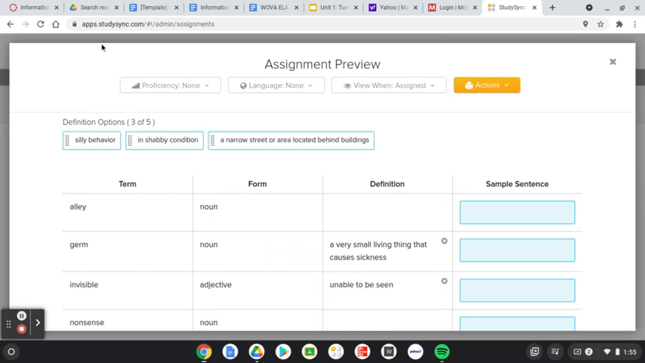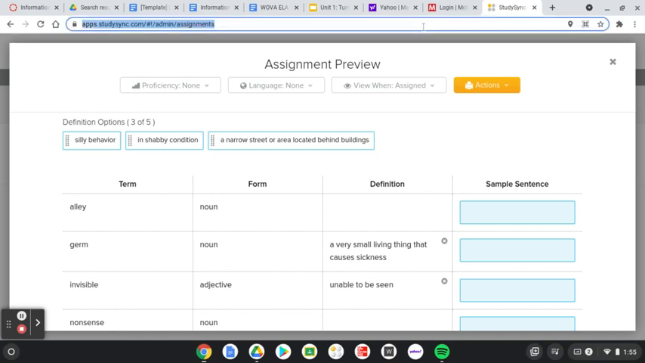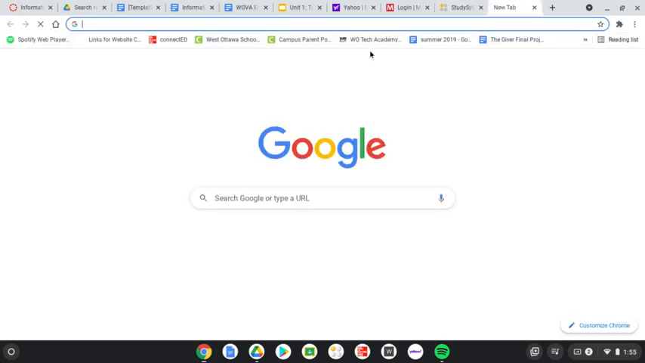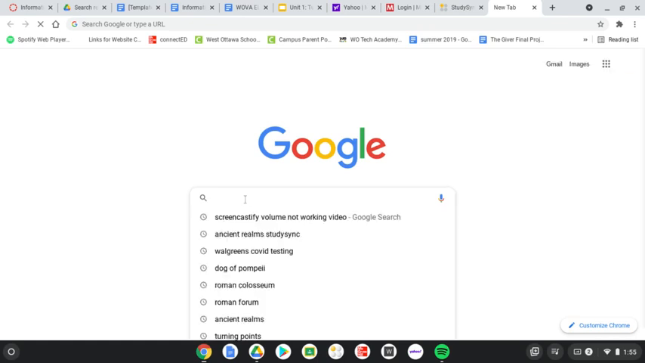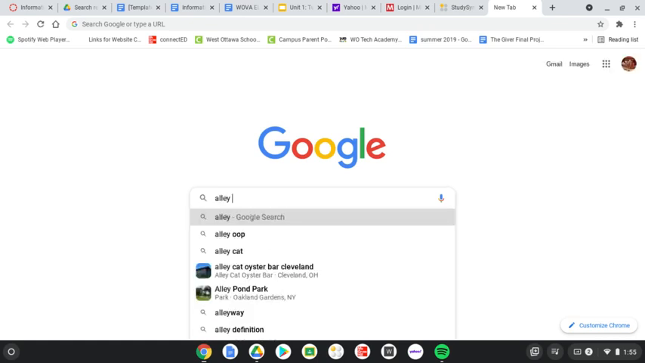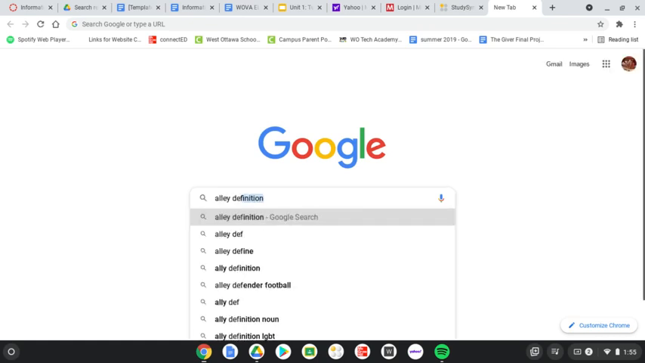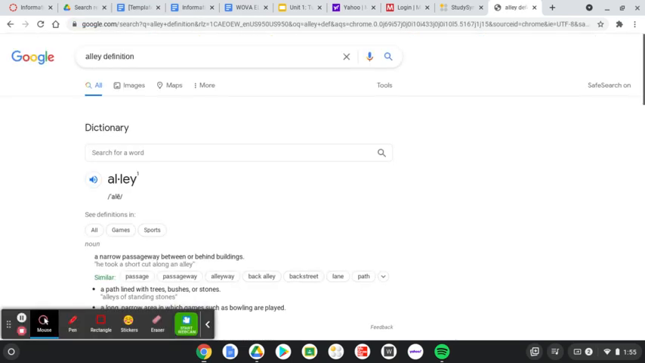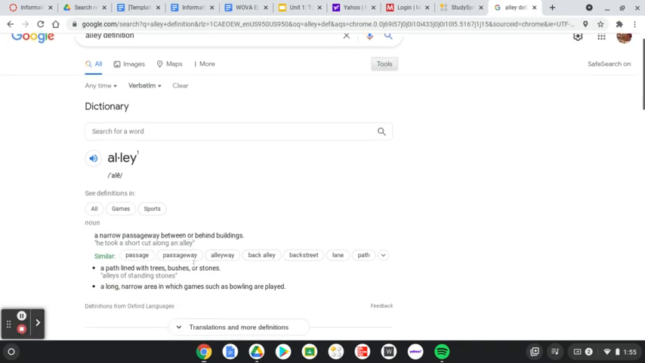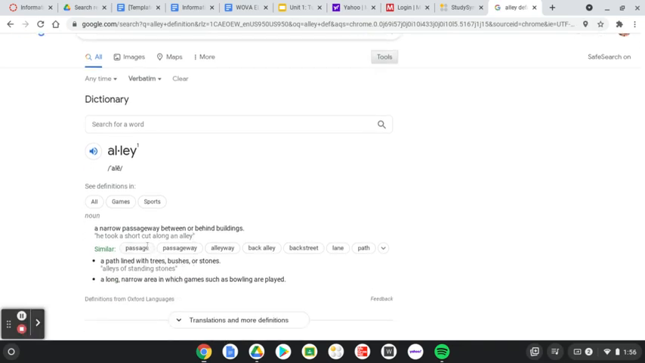Now, you can see I have some different tabs open on my computer, things that I've been working on, but I could open up a new tab right now and just go to Google. And that first word, I'm not sure what that one means. So I'm just going to type in this word alley and definition. Oh, that just even came up for me. So an alley, it says a narrow passageway between buildings. Oh, that does make sense.